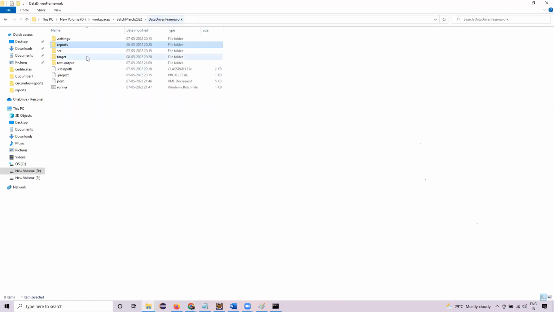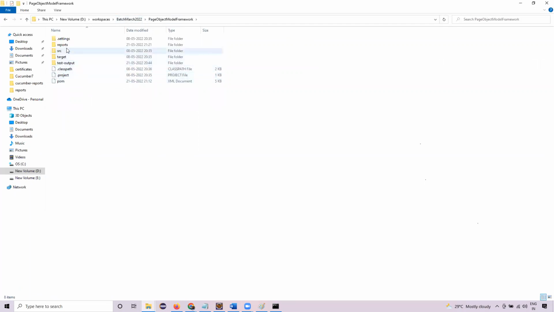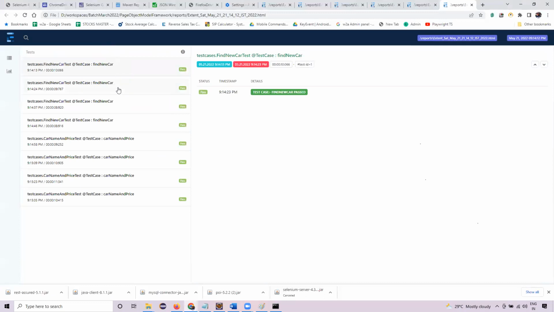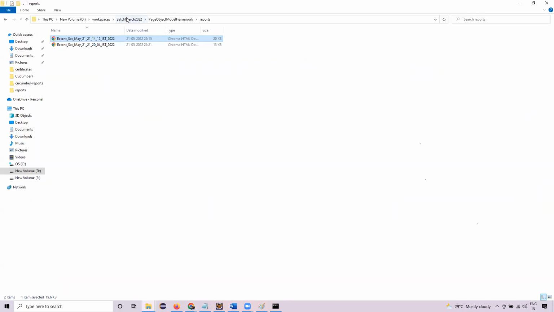Again, everything passed. Let's see. Okay, no failed test case. So this is how a graphical report works. But we're going to see how to fail a test case and how to attach a screenshot as well. Whenever there's a failure, a screenshot is automatically attached.